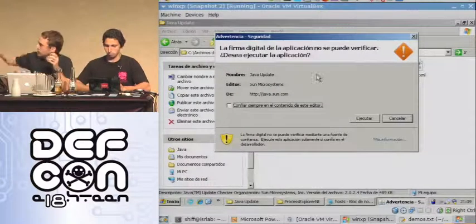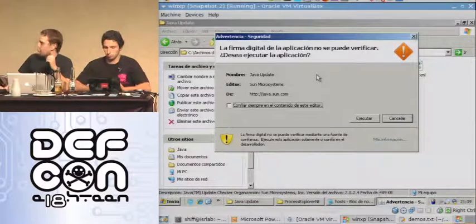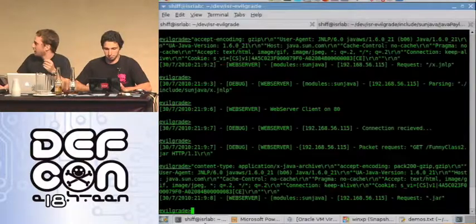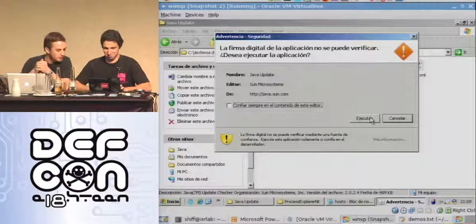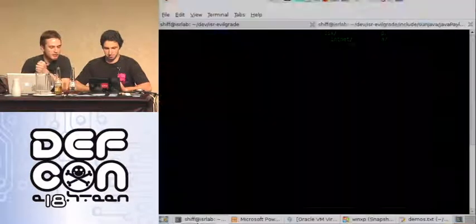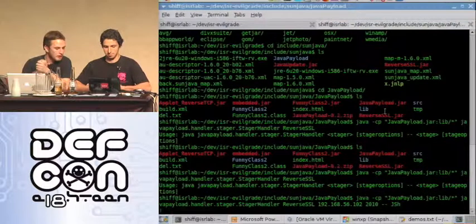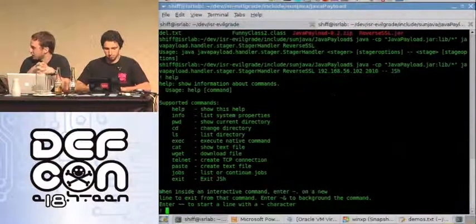Well, this warning sign is because we are cheap and we didn't pay $35 for the certificate. If you're willing to pay, you can get rid of that awful message. I don't care. So it executes, and now we have a shell on the latest version of Java.